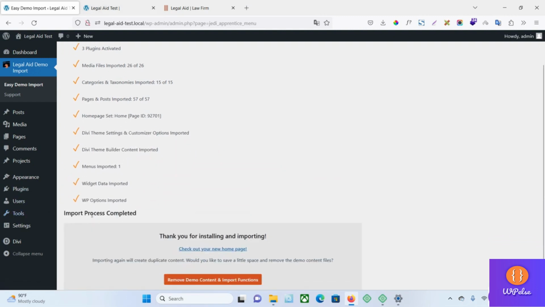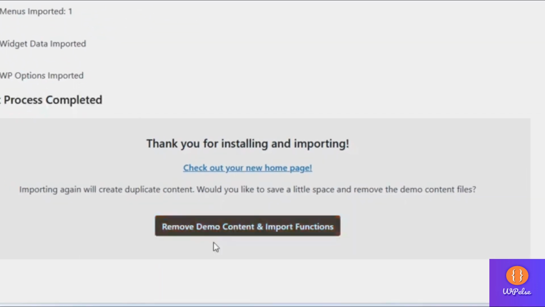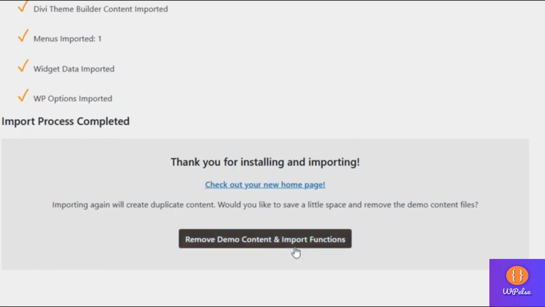You can see the import process completed. Then we need to click remove demo content and import functions, because all the demo is now imported, so we need to remove the old demo content.